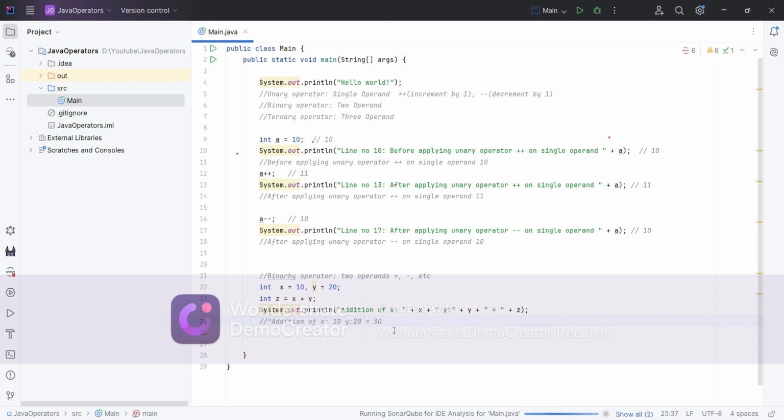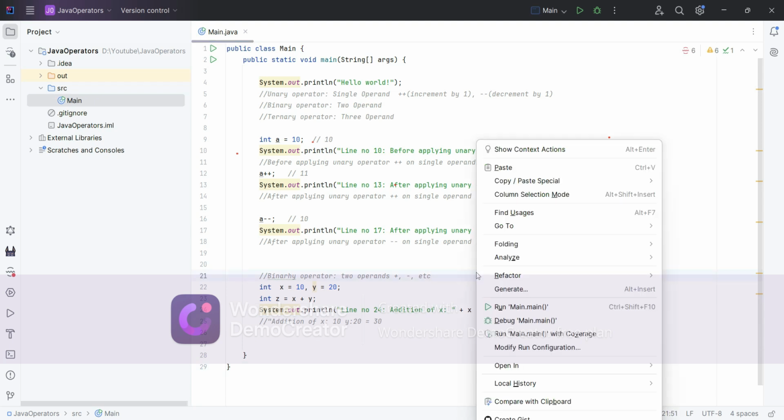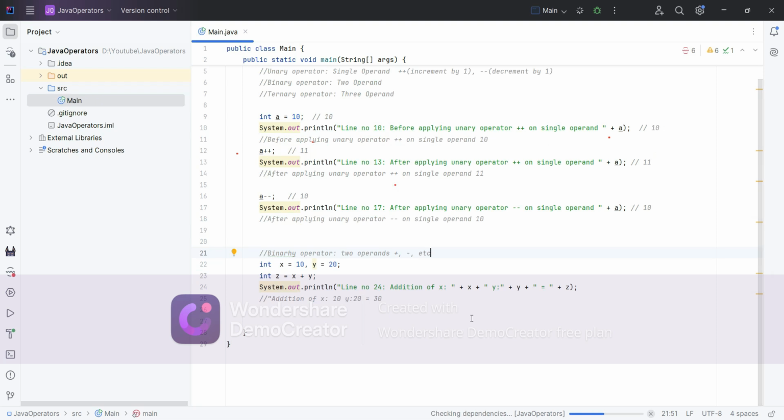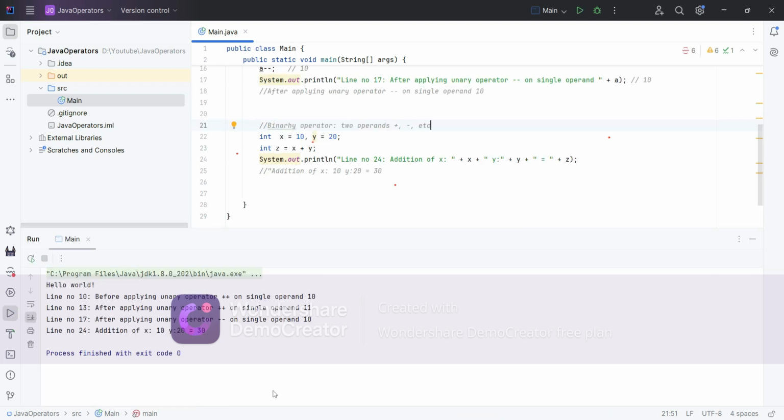So let me add the line number, line number 24. Okay, we are good now. Now let me rerun this program. At line number 24, is the output the same? Addition of x 10 y 20 equal to 30. Yes, correct. Okay, so we can go ahead with minus, like subtraction, as well.